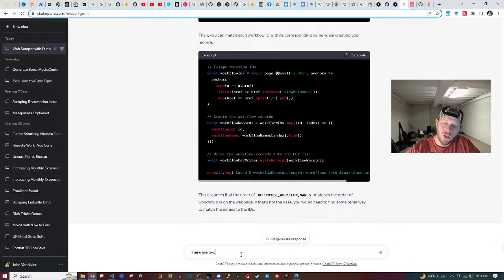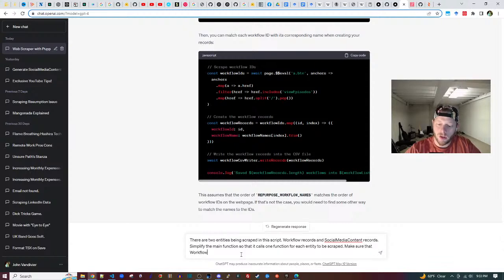There are two entities being scraped in this script. Workflow records and social media content records. Please simplify the main function so that it calls one function for each entity to be scraped. Make sure that workflow records are scraped first.